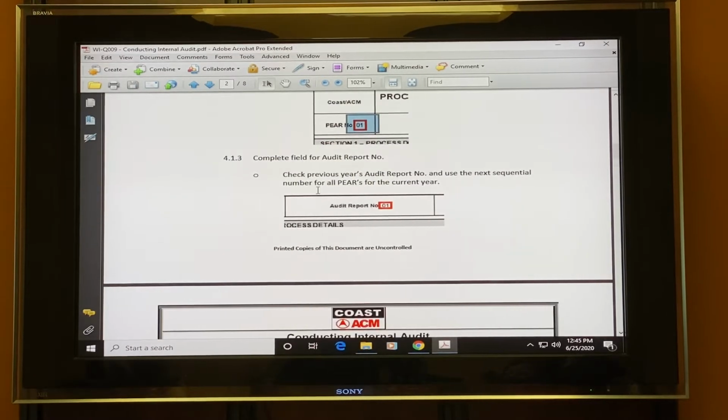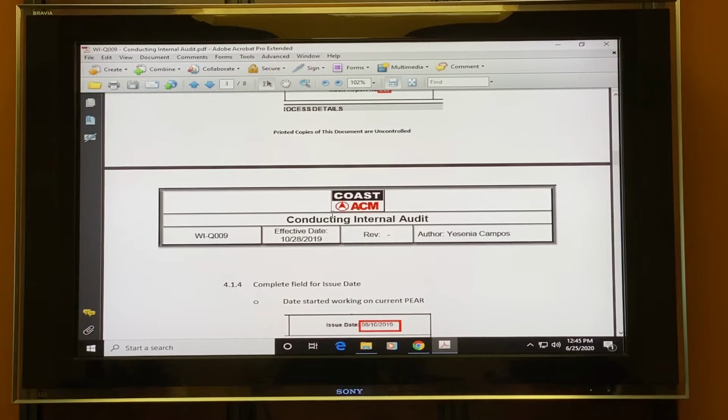But this next one here, audit report number, changes every year. So you're going to check the previous year's audit report number and use the next sequential number for all PAIRs for the current year. The one that I just used for our internal audit this year was number 2. So what you two will be using next year is going to be number 3.